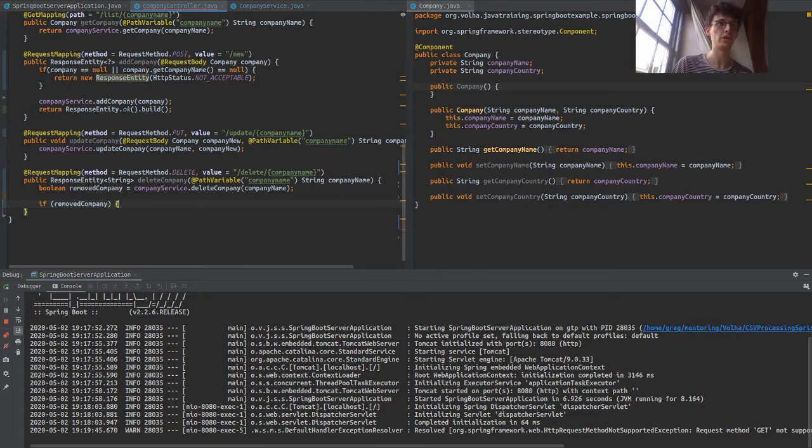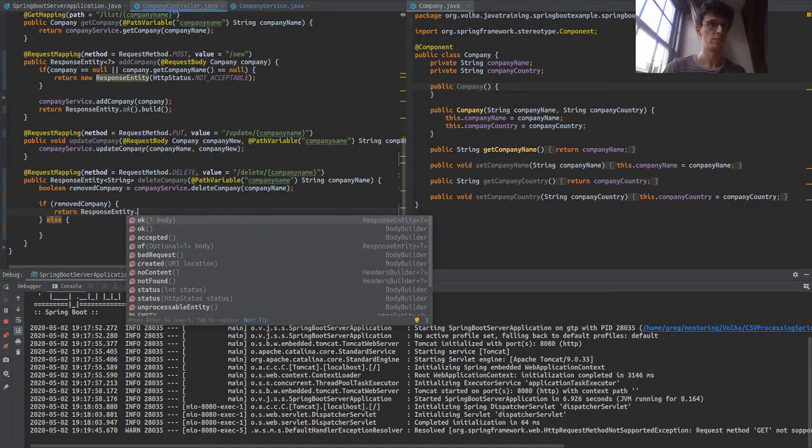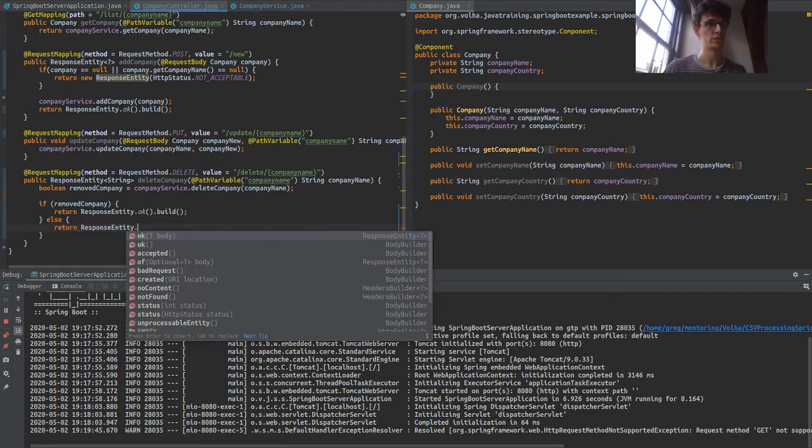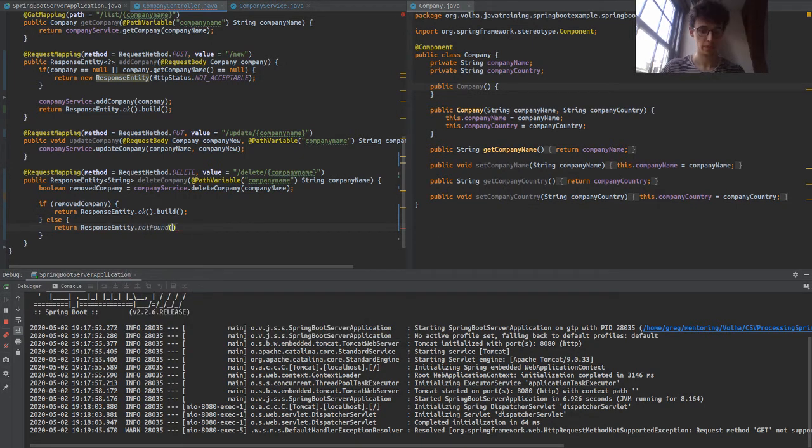Yeah, I could use a ternary operator here, which is a way of writing an if statement that's a bit smaller. I wouldn't necessarily say neater, but right now, let's just build. Let's return response entity. Not found. Can I put a string in here? No.